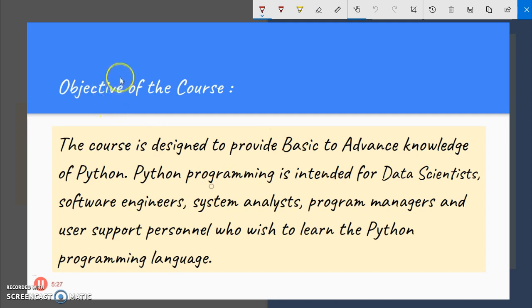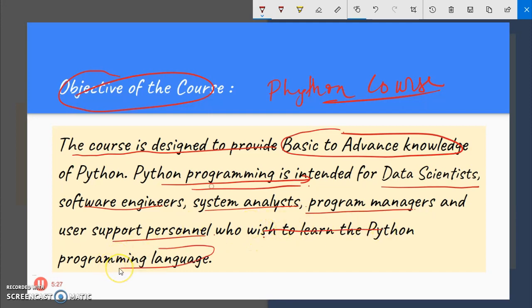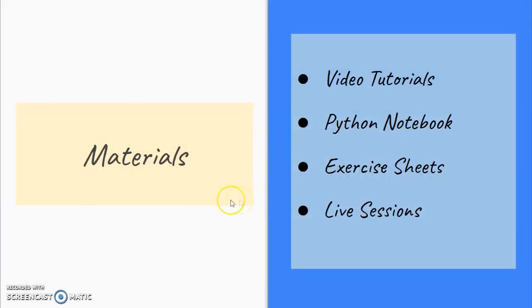So we will see the objective of this Python course. This course is designed from basic to advanced level. This Python programming course is intended for data scientists, software engineers, system analysts, program managers, support personnel, and anyone who wishes to learn Python programming. That's all. Anyone can learn Python because it's so easy.